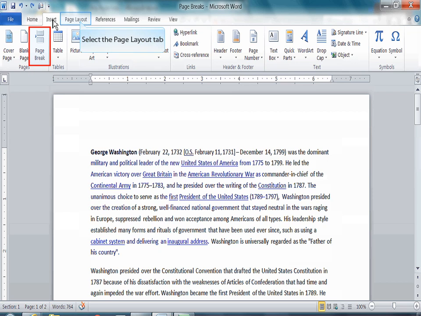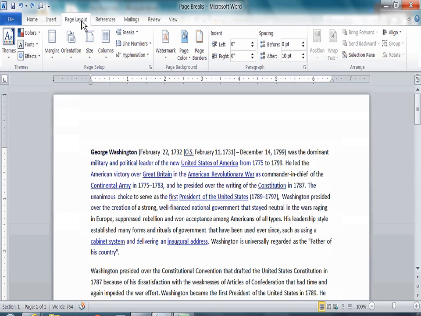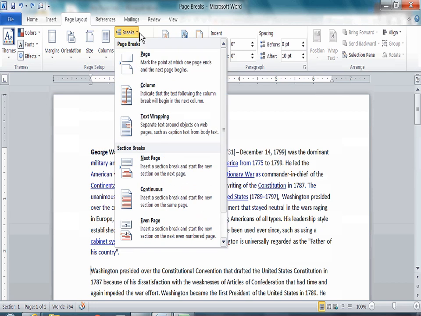To do that, we're going to navigate to the Page Layout menu. And from the Page Layout menu, under the Page Setup ribbon, we have the Breaks option. If I click on that drop down, we'll see the first option for page, which is the same as your regular page break, which is your Control Enter. We're going to navigate down here to section breaks, and we're going to select Next Page.